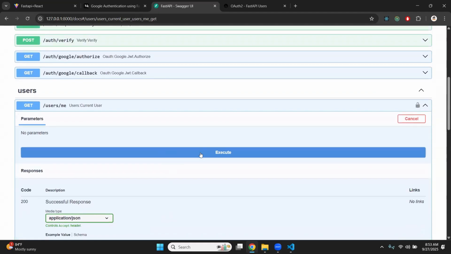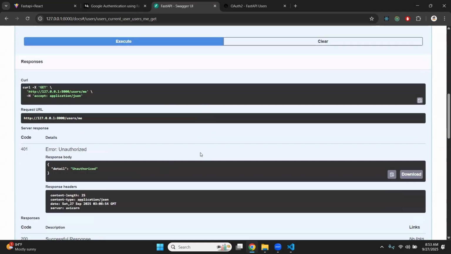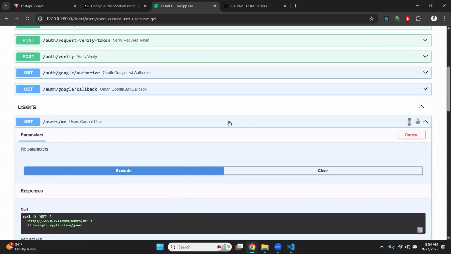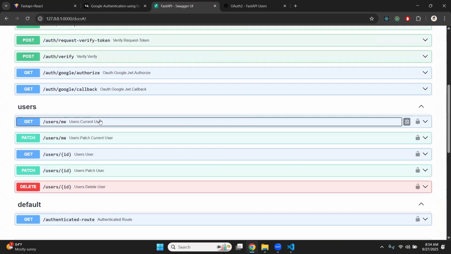So when I click on execute, it shows me unauthorized. Actually, we need to authorize to get the data from this endpoint. Later in the video, we can see all of these endpoints.